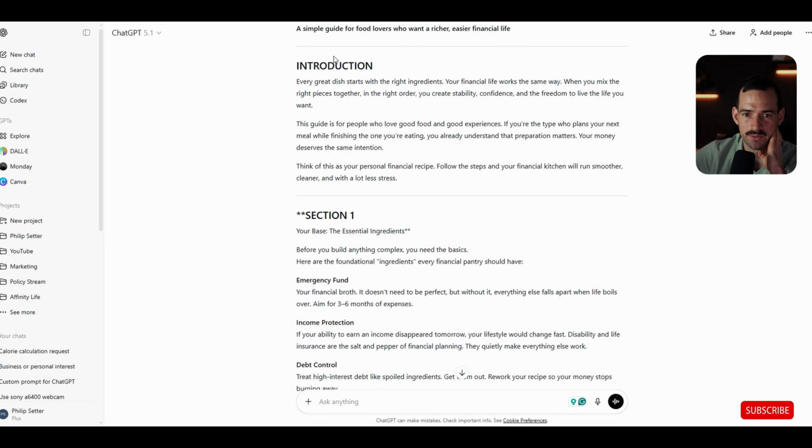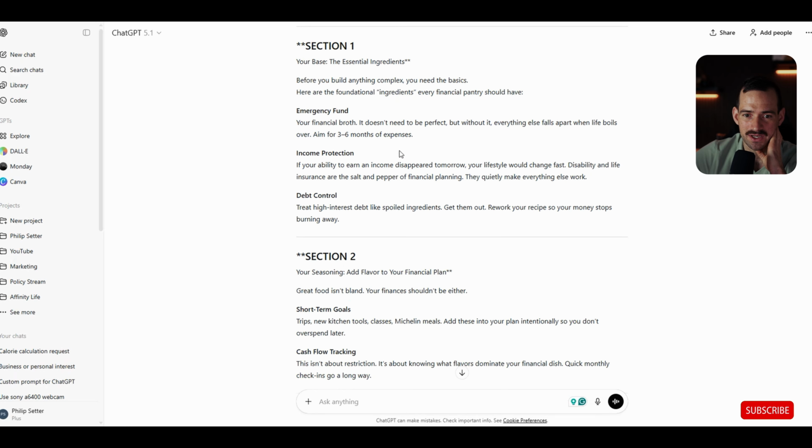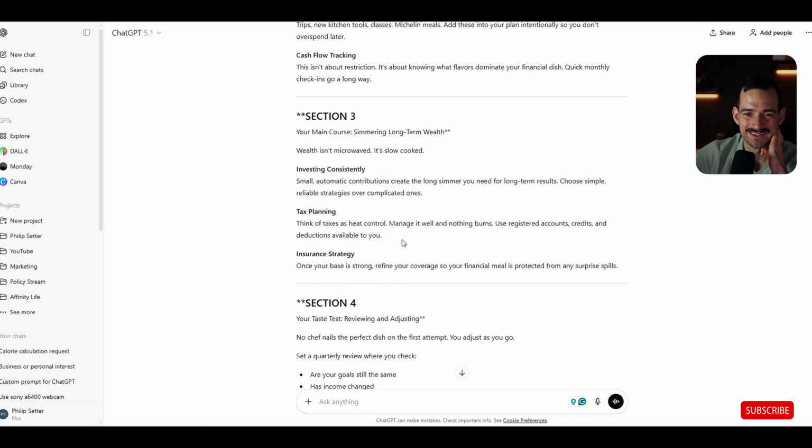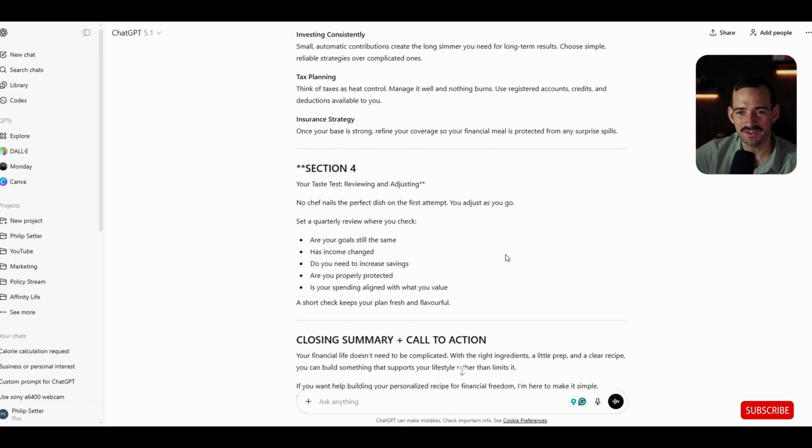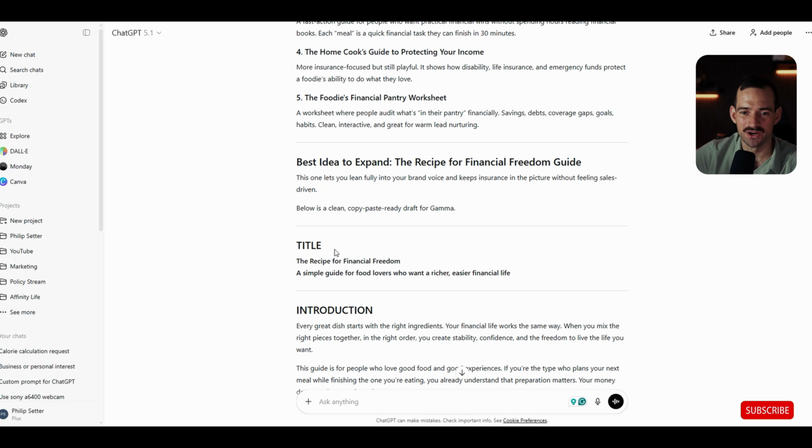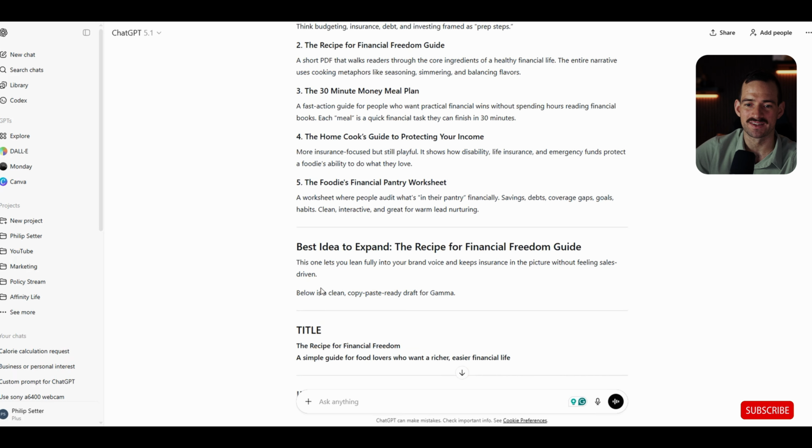So let's see what we got here. Every dish starts with the right ingredients. Emergency fund. Oh, this is so cool. I love this. This is amazing. Cool. So obviously you can go through this here and have a little bit of a read and see if this resonates with you and change it.